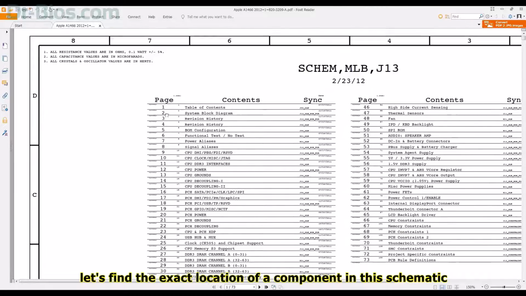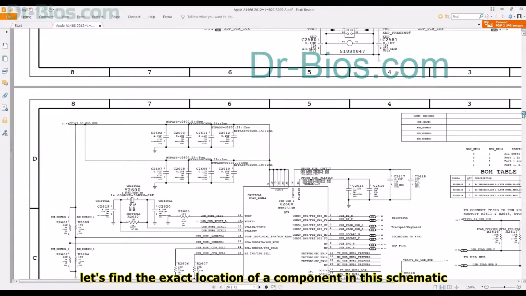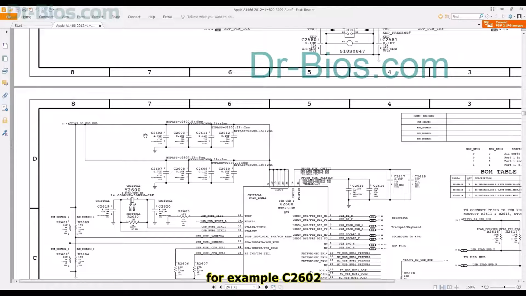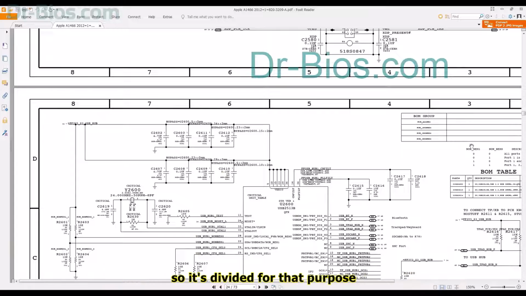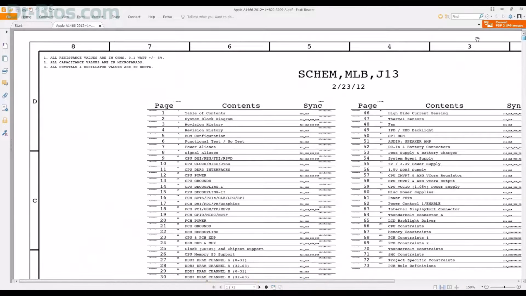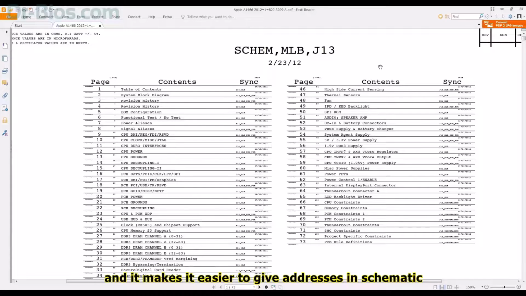Let's find the exact location of a component in this schematic. For example, C2602. It's on page 24, D7, which means you can find C2602 capacitor in D7 part of page 24. So it's divided for that purpose. And it makes it easier to give addresses in schematic.